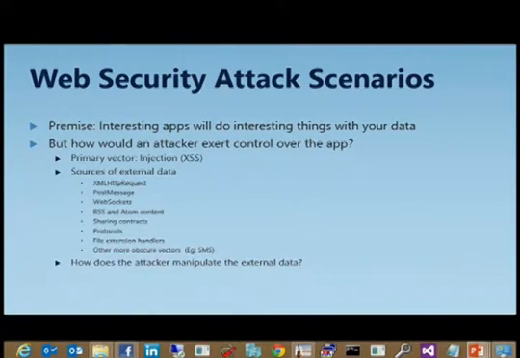And the primary vector that we've seen is cross-site scripting. And then you have to think about where in your application external data is coming in, and you have to worry about injection that's going to run script within your application and do things with the access that particular application has. So you can run down the list of interesting sources of data coming into your application: XML HTTP request, of course.